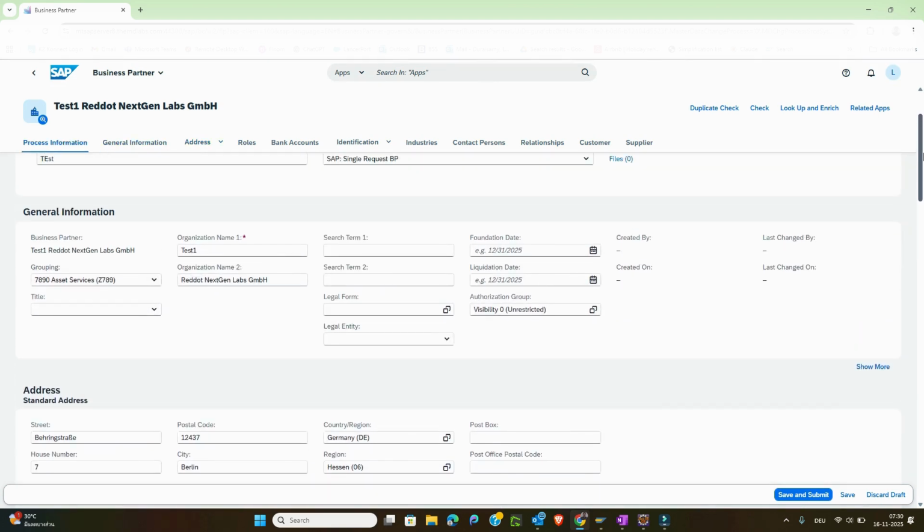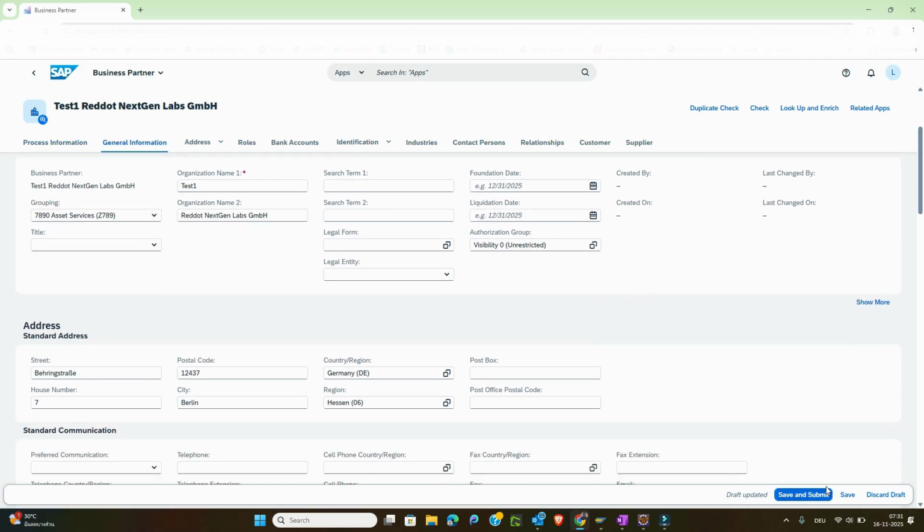So you can fill all this necessary data, and once you are finished with that, you can click on the save and submit button. You can also try to find duplicates, and then you can look up and enrich using third-party services, or check if there are any issues. If not, you can click on save and submit.